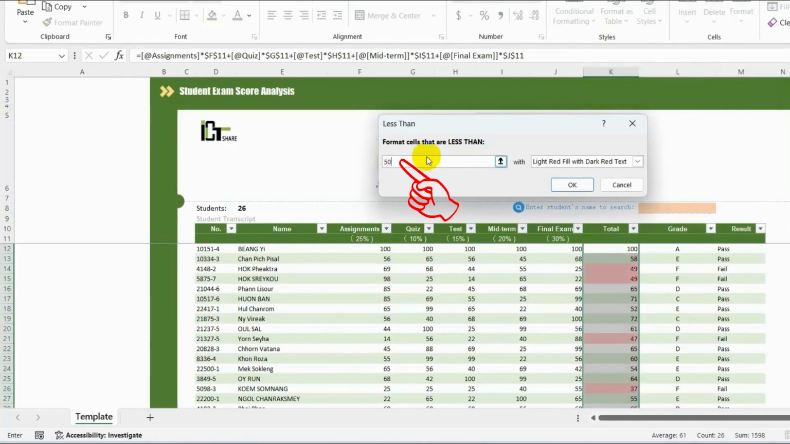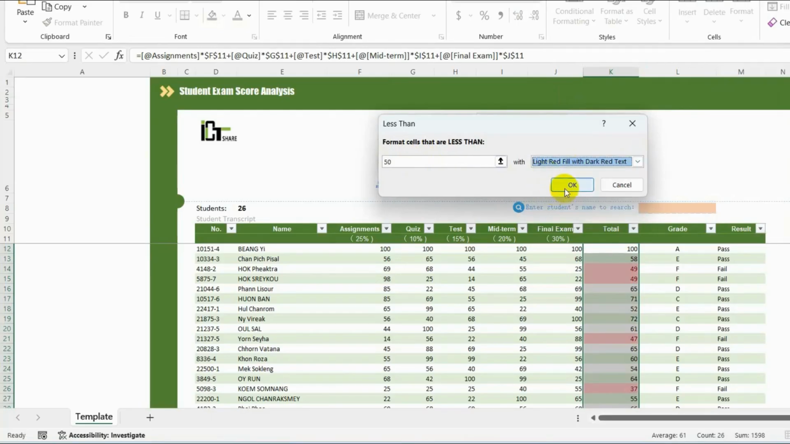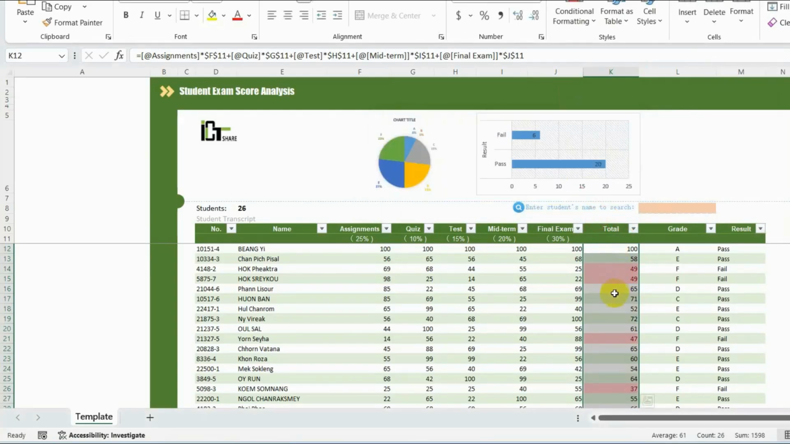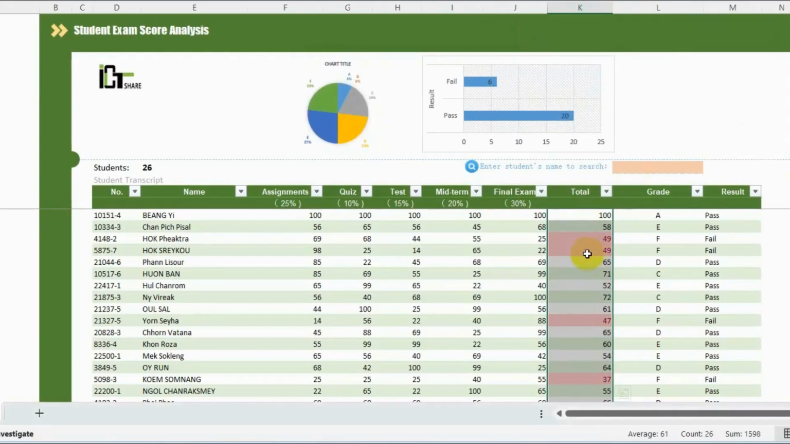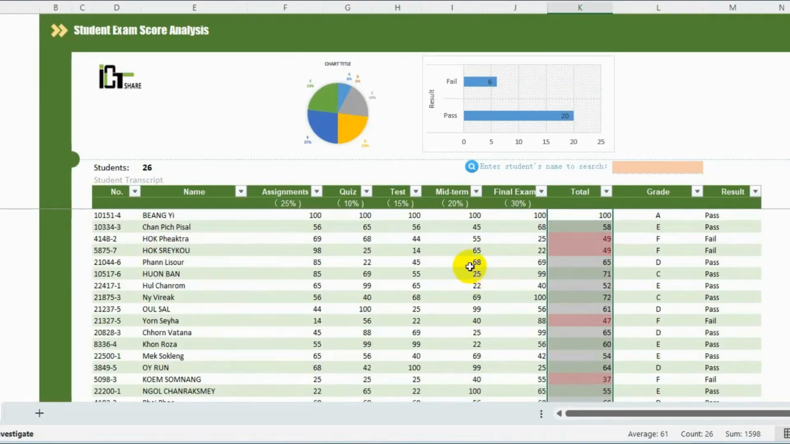And the number I set is less than 50. Click on this drop-down and choose Highlight Color on Cell. And click OK. Now, check the result on cell. The student score less than 50 has red highlight color.